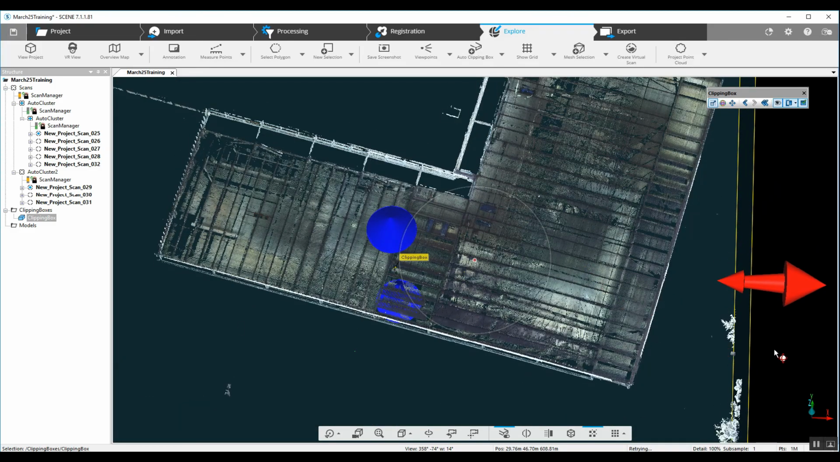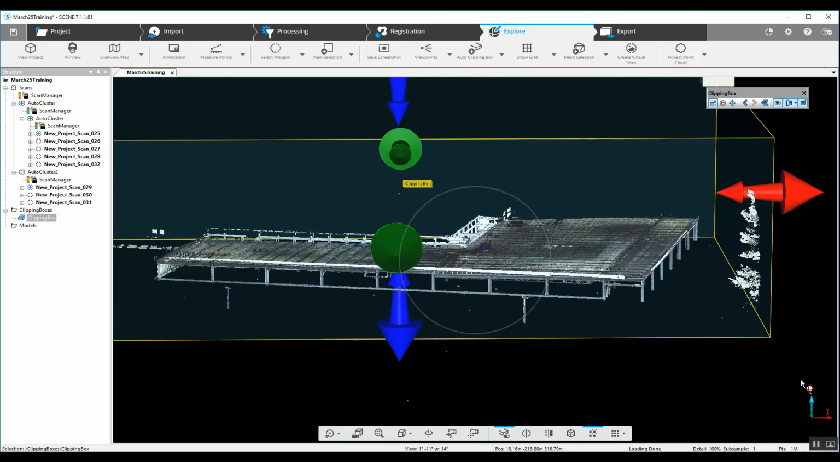I hope this helps explain the advantages of working with a project point cloud. Good luck with your projects.